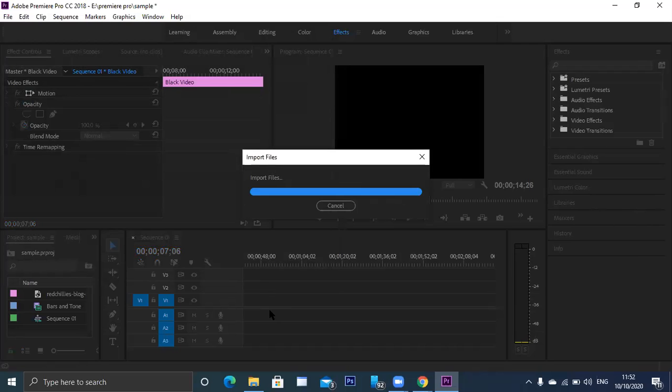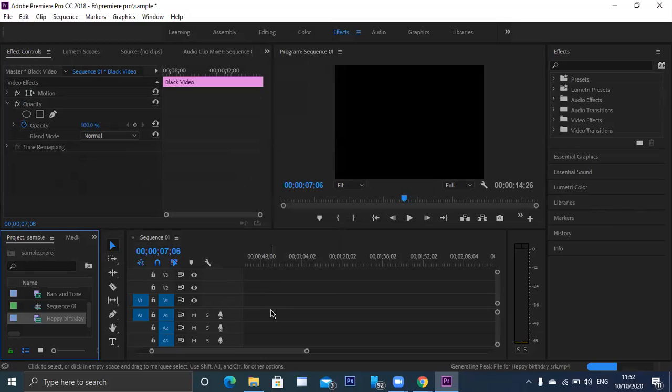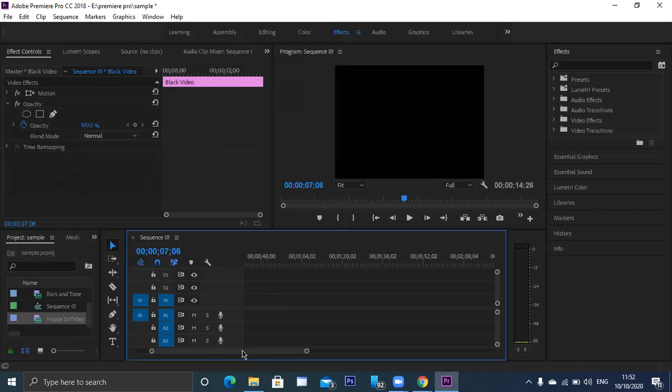There is an option here wherein if you want to import from PowerPoint, where you've added some transitions and animations, you have an option to import PowerPoint to Premiere as well. I'll show you that also.